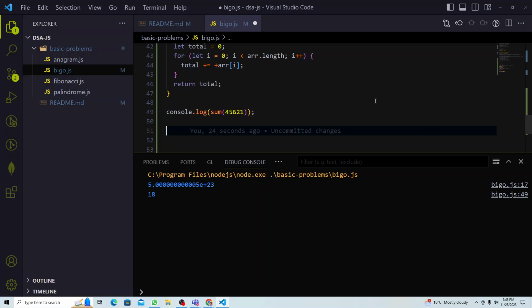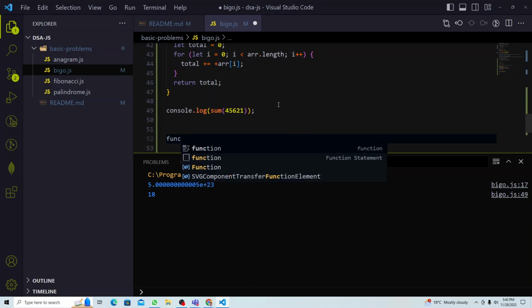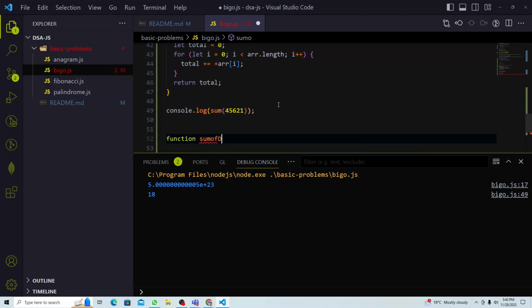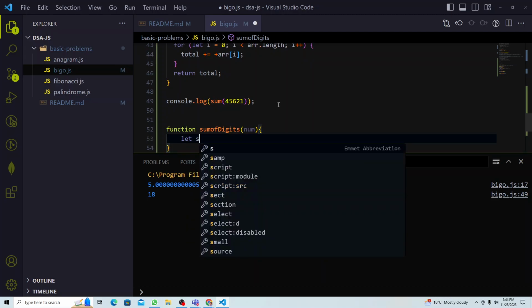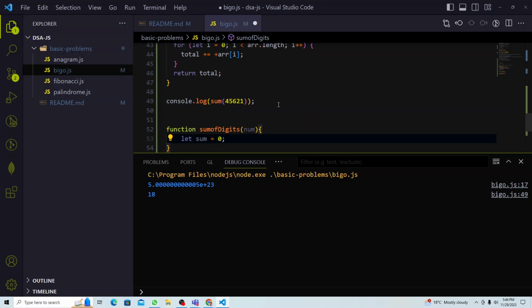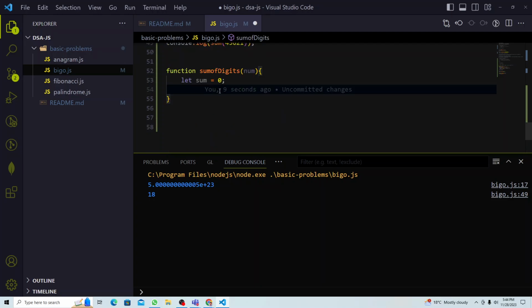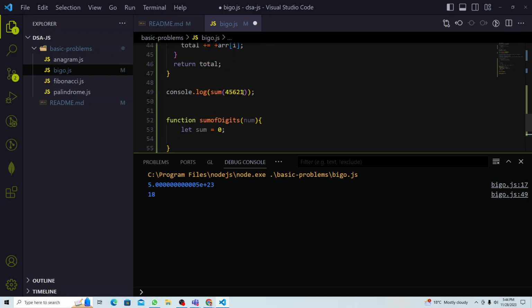So in this case, what we're going to do is I will write this again. Okay, function, let's find some optimized solution. So we call it sum digit, sum of digits, and the parameter we'll just call num. Okay, let sum equal to 0 here, and how are we going to find it? So while, because this number is something like 4 5 6 2 1, we're going to use a while loop. We need to run this loop to keep checking something from here.